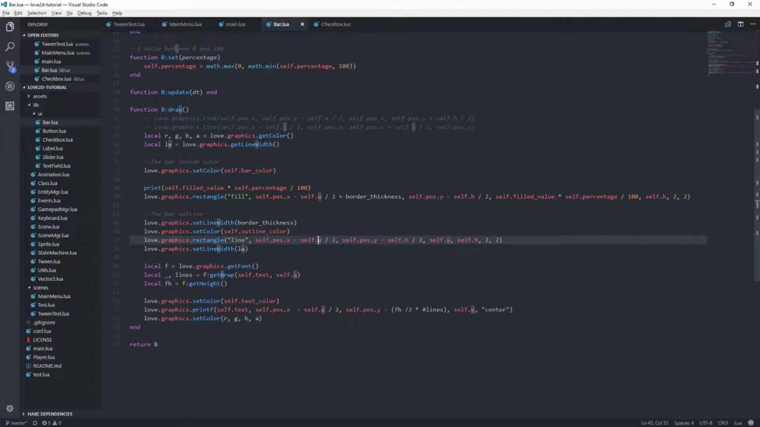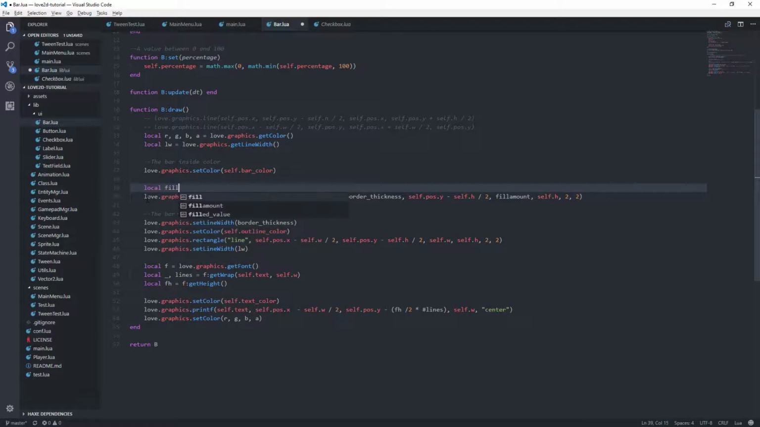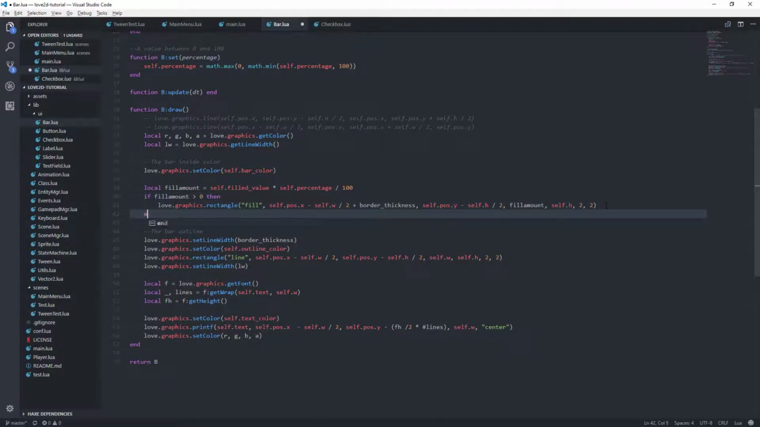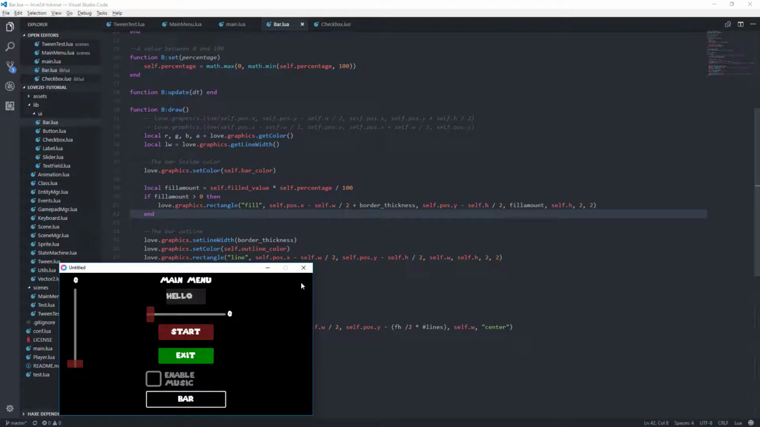And I think what I want to do is grab this value here, and I'm going to make that a local, and I'm going to call that fill amount. So we'll say local fill amount equals what we had originally said, and then we'll do an if statement. We'll say if fill amount is greater than 0, then let's draw the fill. Otherwise, we don't want to draw anything. So this should now be blank, like that.